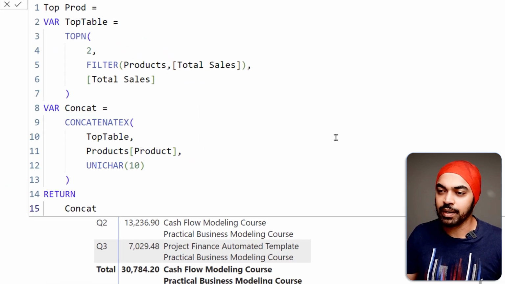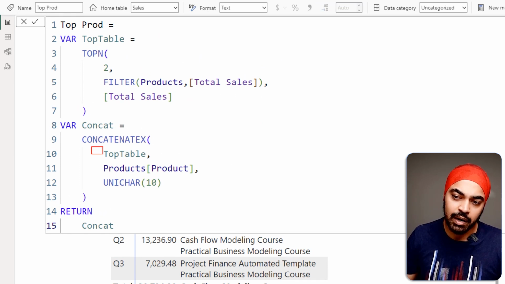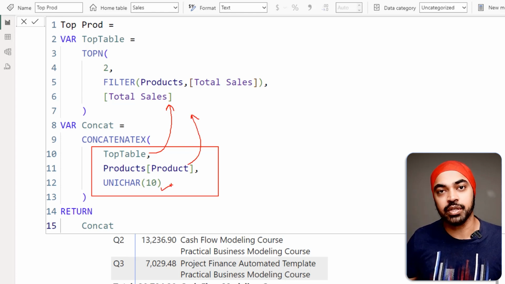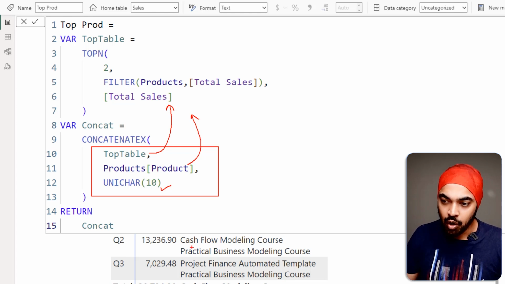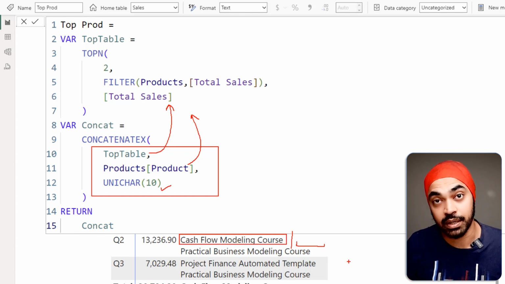So I'm going to go back to my top product measure, and at the moment, there are 3 parts to the CONCATENATEX function. The first part is: work with this particular table, concatenate the name of the product, which is also coming from this table, and then use the delimiter as an enter. Now, alongside the name of the product, I want to maybe have a pipe symbol, and then here is where I would like to display the sales value.